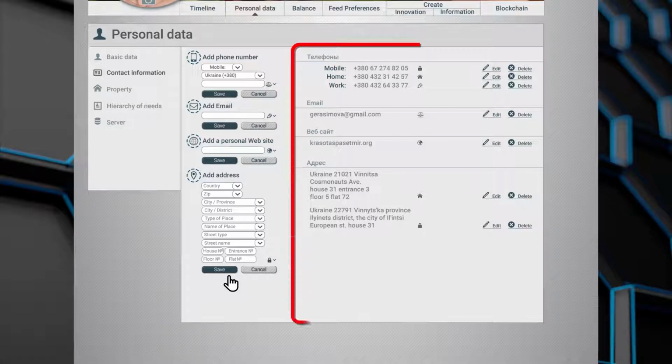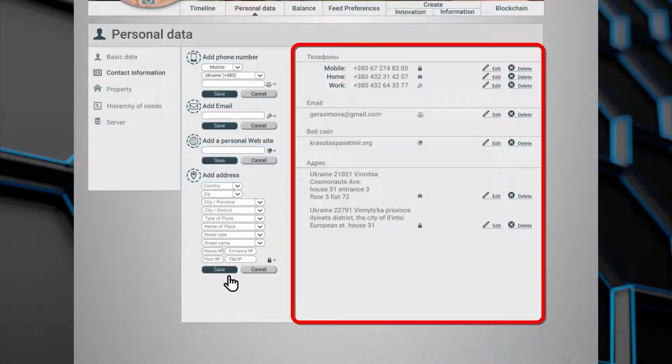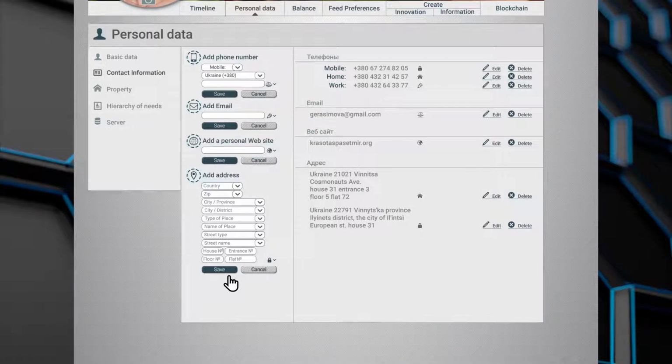On the right side of the page, you will see all the information that was previously entered. If you want to change anything or change access rights, click on the Edit icon and this information will be loaded into the filling form in the left part of the page. After the changes, click Save and the information will be displayed on the right side with corrections or changes. In order to completely delete the information, simply click on the Delete icon.